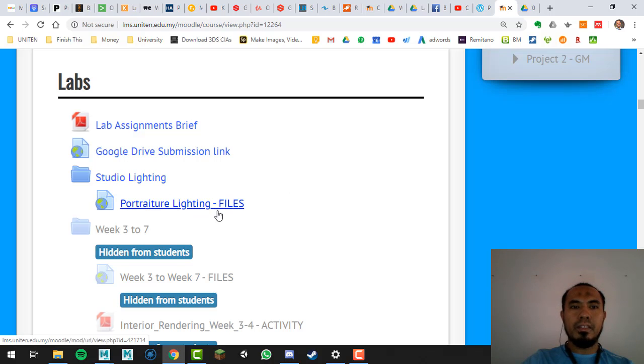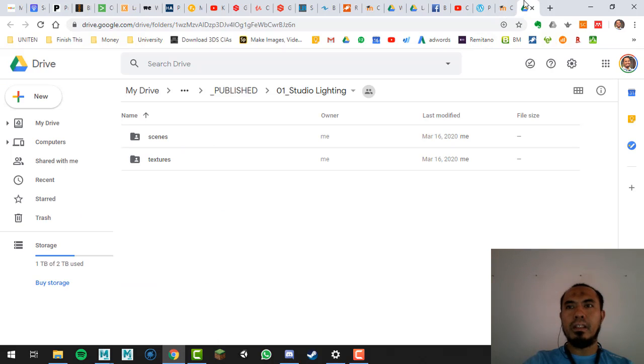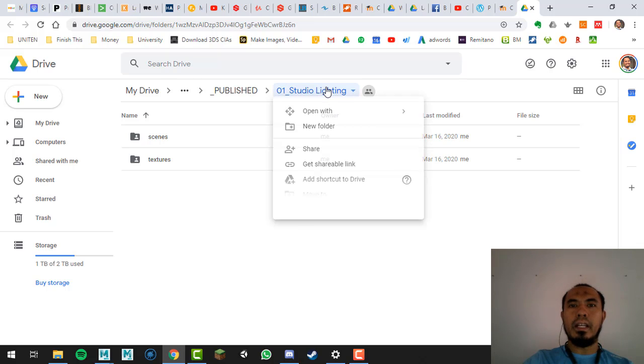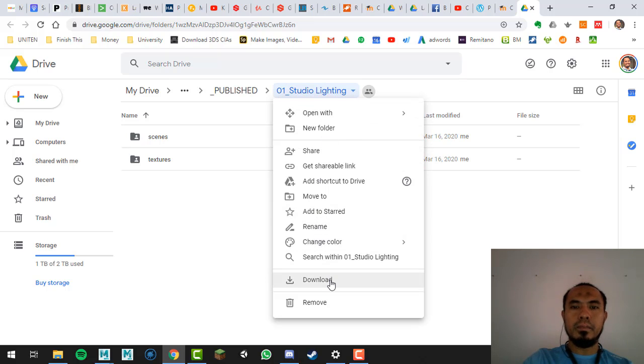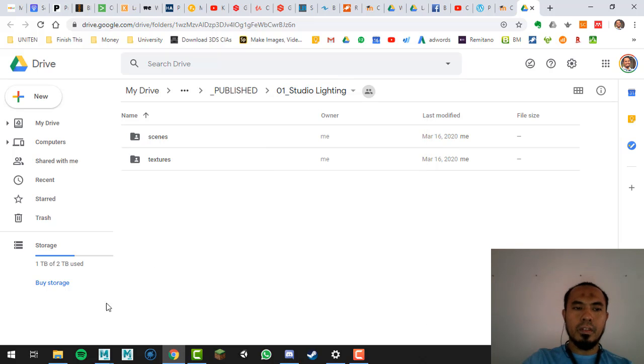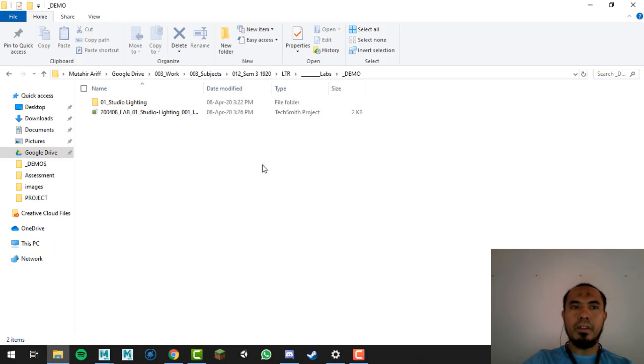The files can be obtained here. Basically, you just click that Google Drive link that brings you here, right? And you want to right click and download the whole folder. It will be a big folder. I have it here already, downloaded nicely. Let's just have a look what's inside.